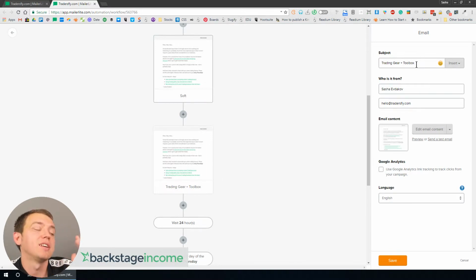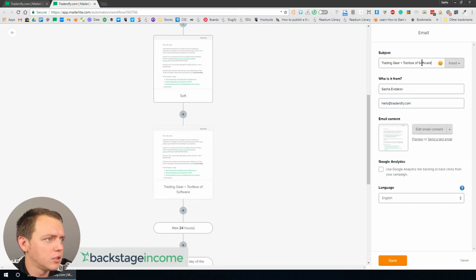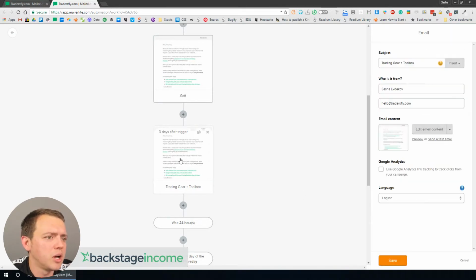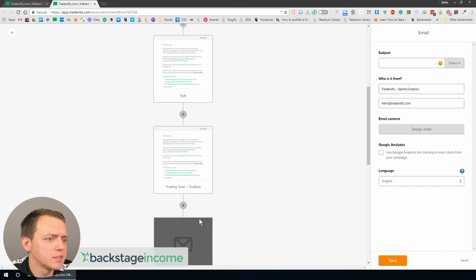So I'm kind of just trying to structure things out. I'm not going to bore you with writing the emails, but you'll get the idea here. Trading gear and toolbox. Trading gear, toolbox, software or equipment. I'll just leave it at that. Trading gear and toolbox. I'll duplicate this.